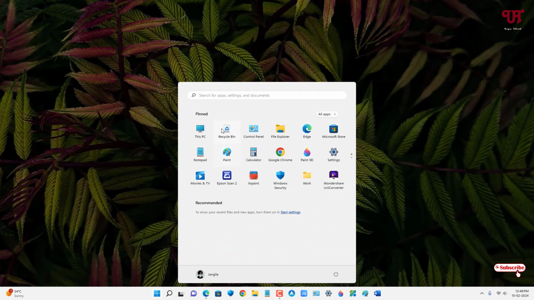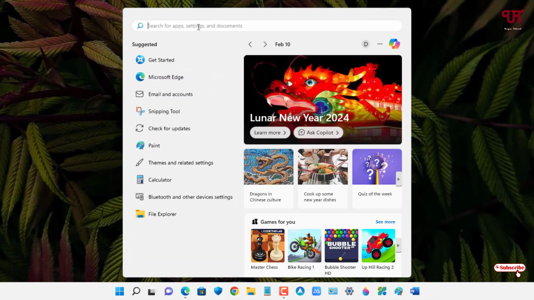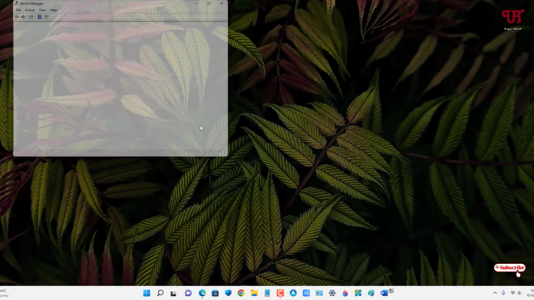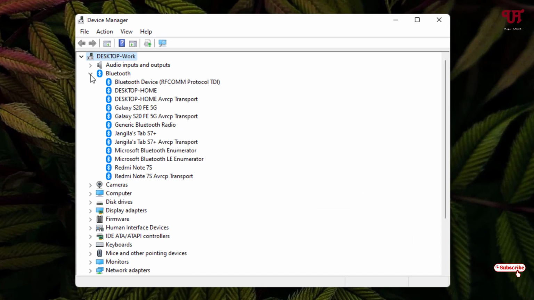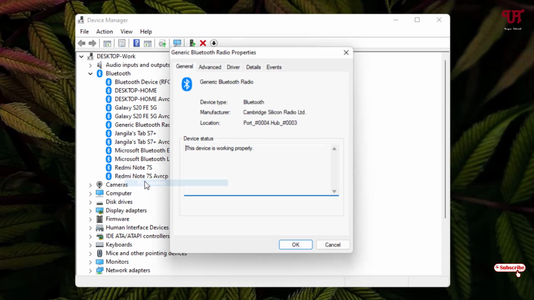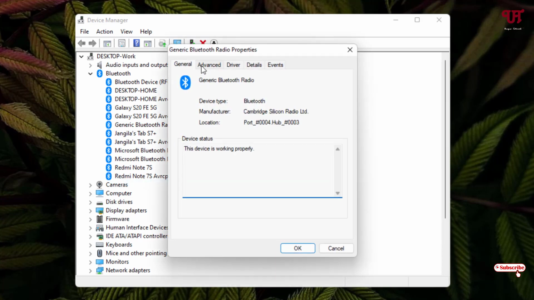For the first method, what you need to do is just click on the Windows Start icon, and in the search box search for Device Manager, and now you will see Bluetooth here. Just click on it, and now you need to find the respective Bluetooth device that is attached to your computer. In my case it's Generic Bluetooth Radio. In your case it might be a different name, so you can check all the Bluetooth entries. Just right-click on it and click on Properties.